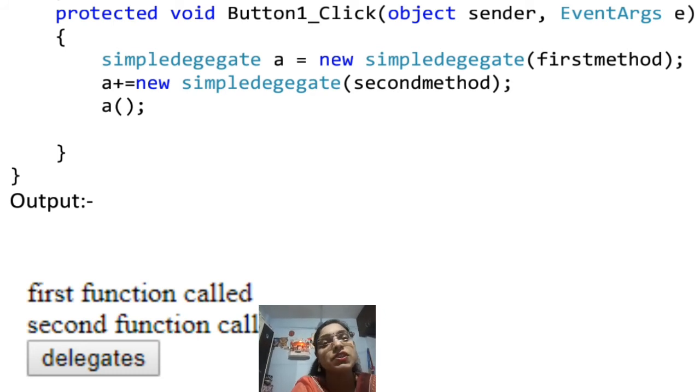And just as a small revision about the delegate, the main use of delegate is this: we never pass a method as a parameter when we create an object, but with delegate that is possible, we can pass a method as a parameter. So this is the main advantage of delegate.